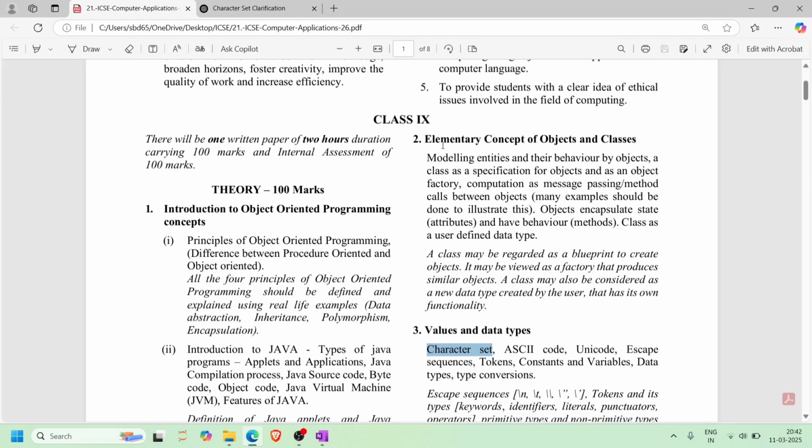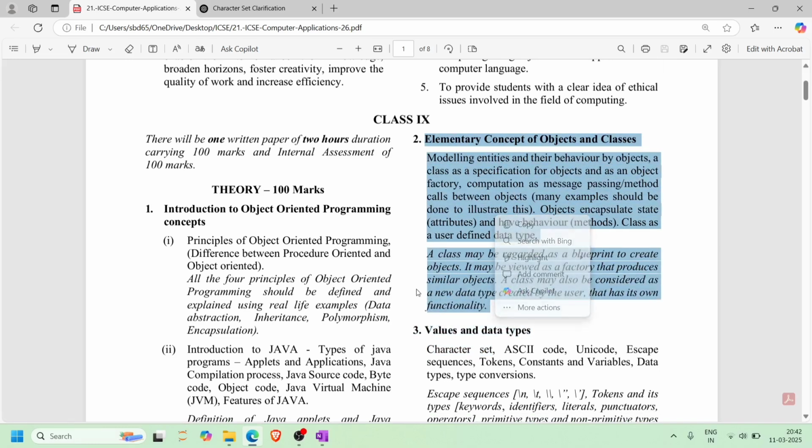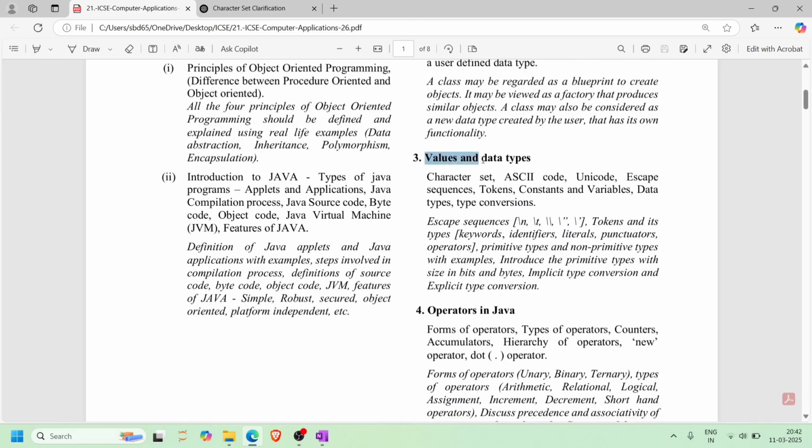So in the previous class we have learned about elementary concepts of objects and classes. In today's class we are going to learn about values and data types. Values and data types is a chapter where we learn about how a computer works, how the elements in a computer will work, and how the objects are stored in the memory. Everything we are going to learn in values and data types.